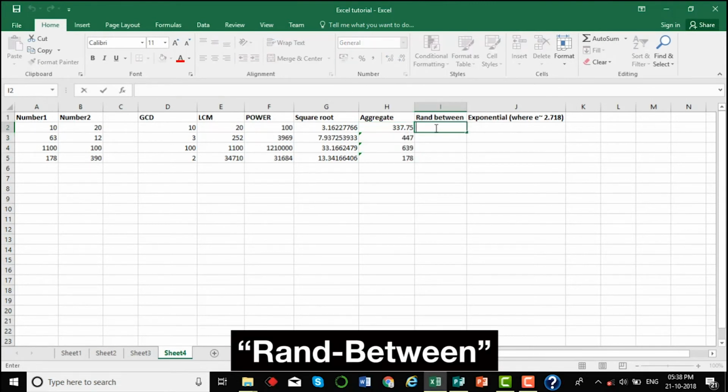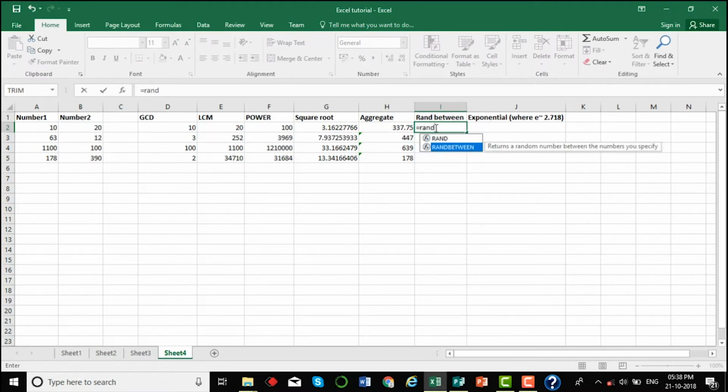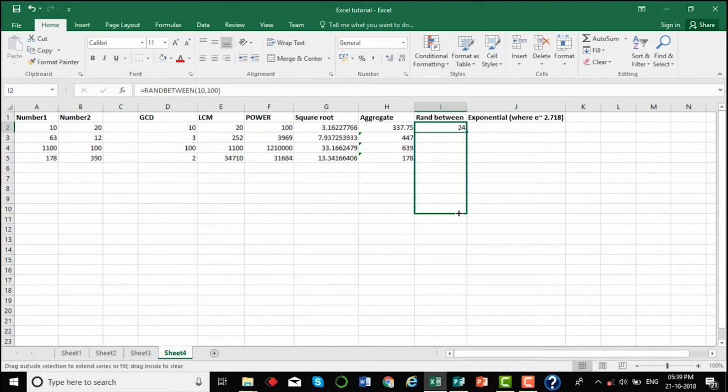Next, let's move to the Randbetween function. What does this do? Randbetween returns a random number between two numbers which we specify. So say I want a random number between 10 and 100. So 10, comma, 100, this is my lower limit and my upper limit, and then I press enter, and it gives me 24, which is a number that lies in between 10 and 100. So if I drag it, let's see what happens. I'll get a list of random numbers that lie between my specified values, which is between 10 and 100.